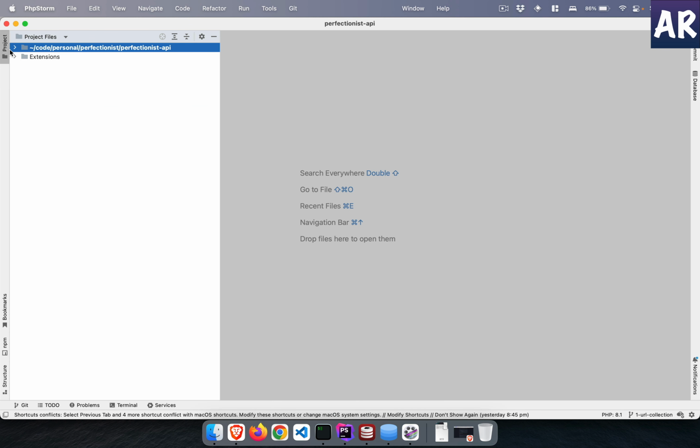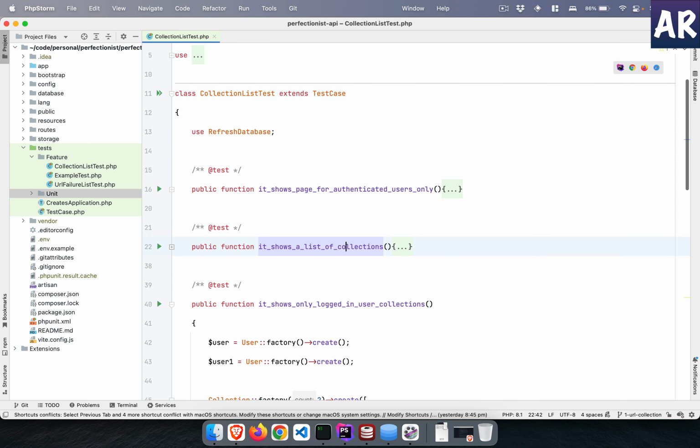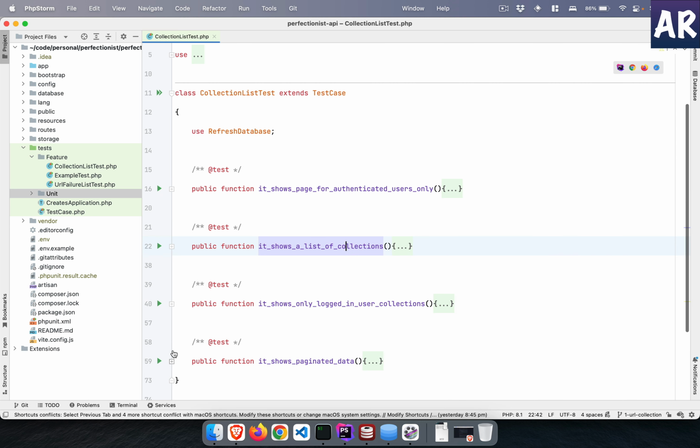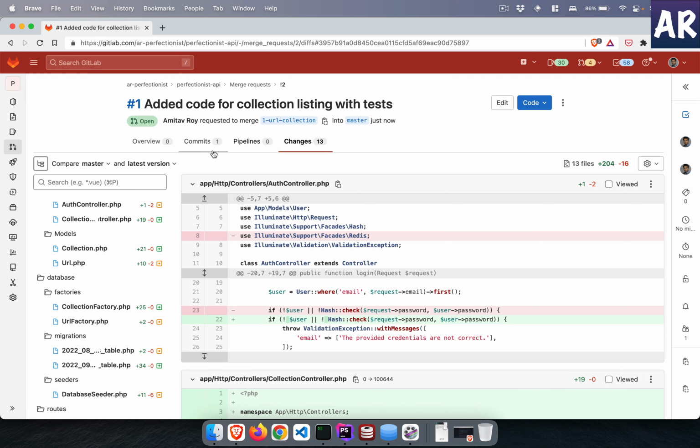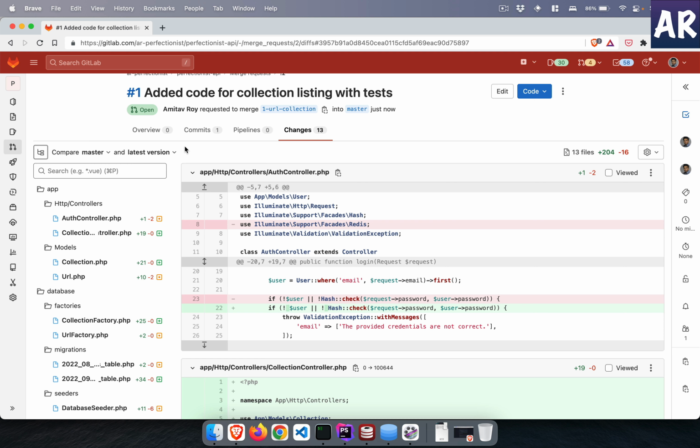I'll collapse everything and let's go to our test. We have tests 1, 2, 3, and 4. I've also opened up the merge request because what I typically do, whenever I'm working on a feature, is create a feature branch, which is a very common practice, and write the code there. Finally, when the entire feature development is done, I'll create a merge request and squash that into one commit, so that every feature goes into the master branch as one particular commit.